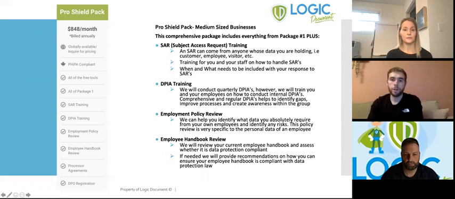You'll also get an employment policy review. We can help you identify what data you absolutely require from your own employees and identify any risks. And this policy review is very specific to the personal data of an employee. And then you'll also have an employee handbook review, where we will review your current employee handbook and assess whether it is data protection compliant. And if needed, we'll provide any recommendations on how you can ensure your employee handbook is compliant with data protection law.